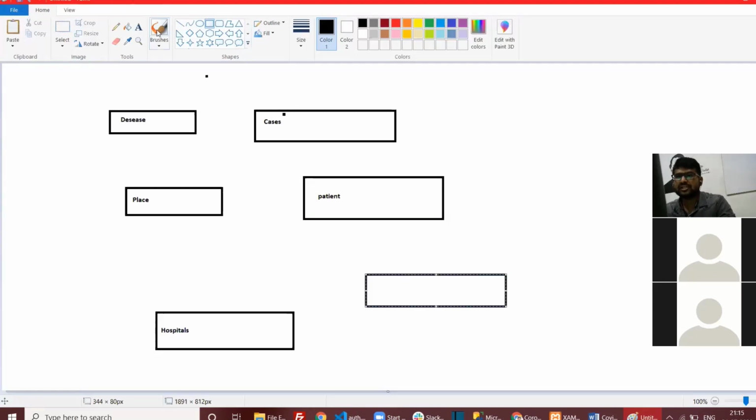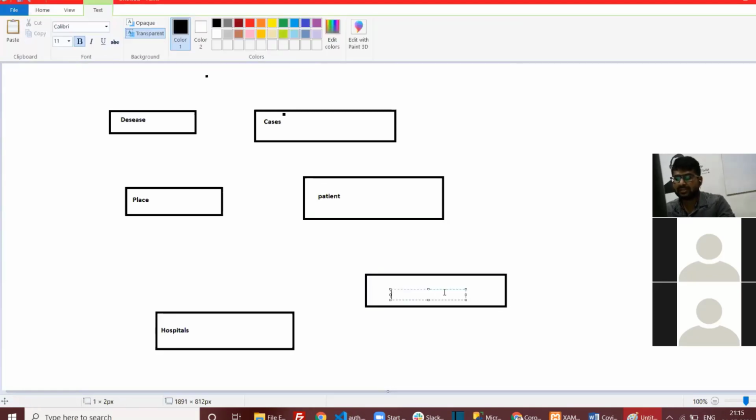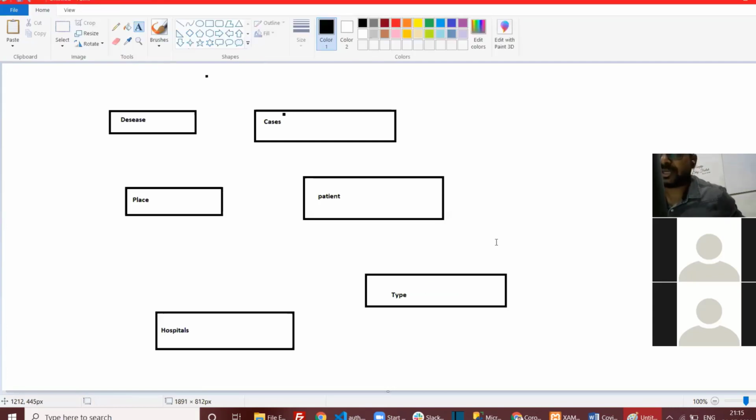For each kind of entity you see, for each noun which you see in your requirement document, you should identify the nouns. From the nouns, you should do some simplifications and then capture them as entities.